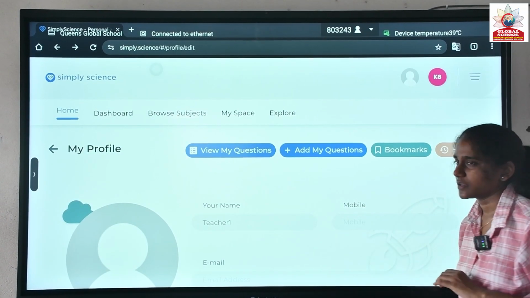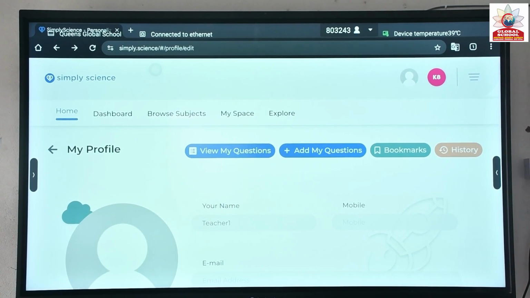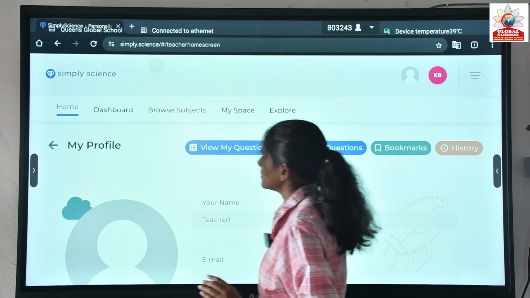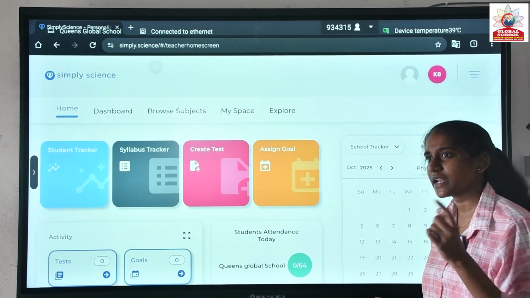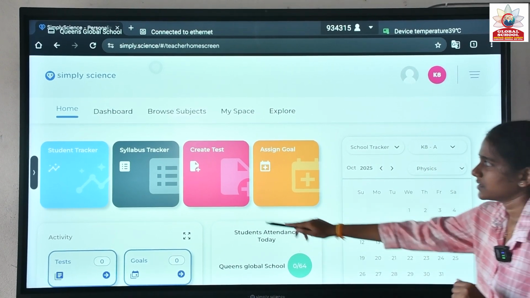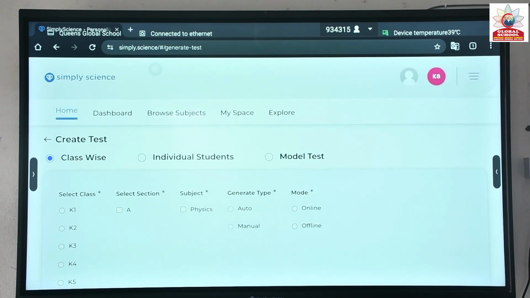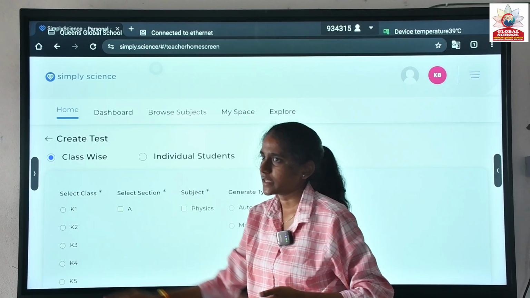So this is the teacher login. The student login will be the same, but they will get the notifications, everything in their login, ma'am. Here there is a create test option. This is for teachers, but students will get take test, a self test they can take. So they can create their own test. This is the basic difference between these two. Except this, everything is the same. Chapters and videos they will also get.